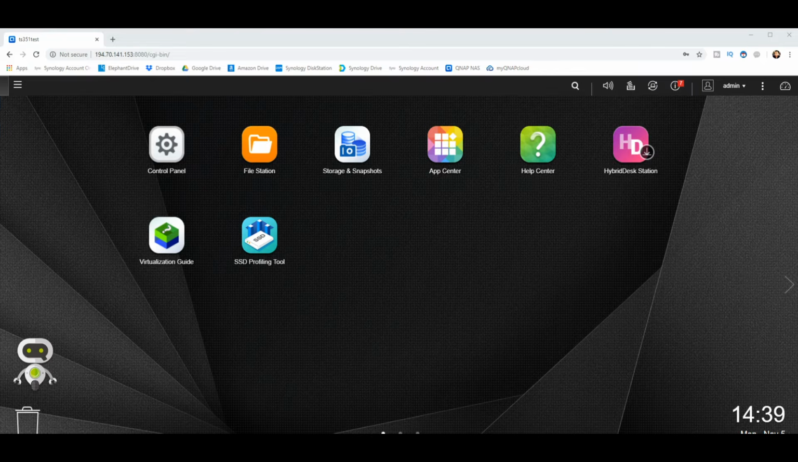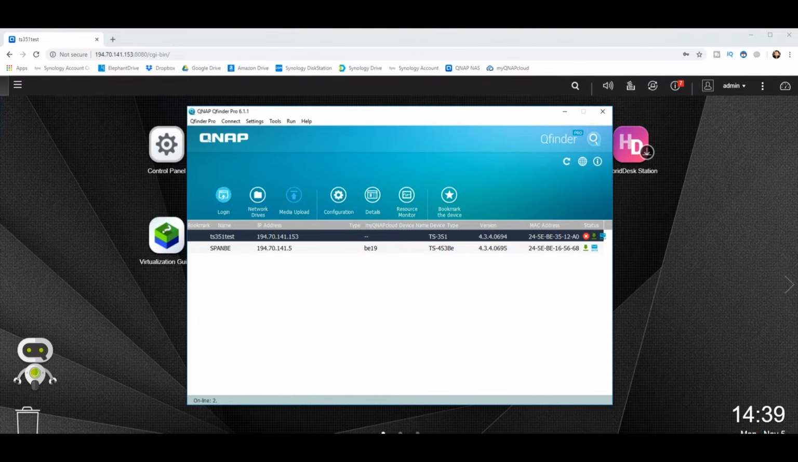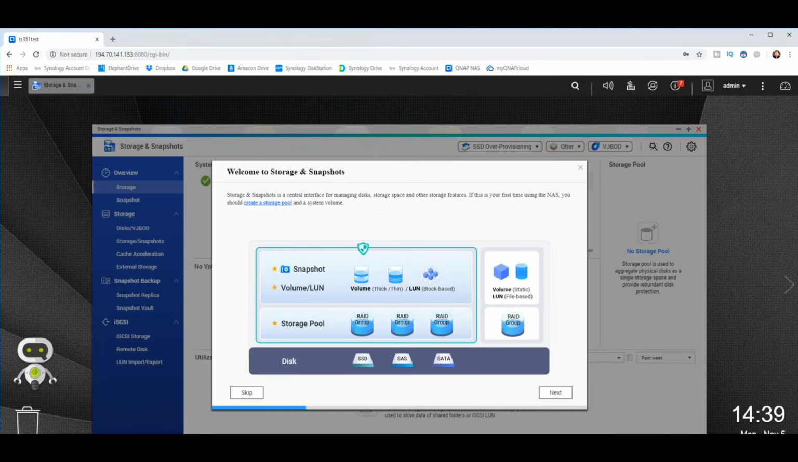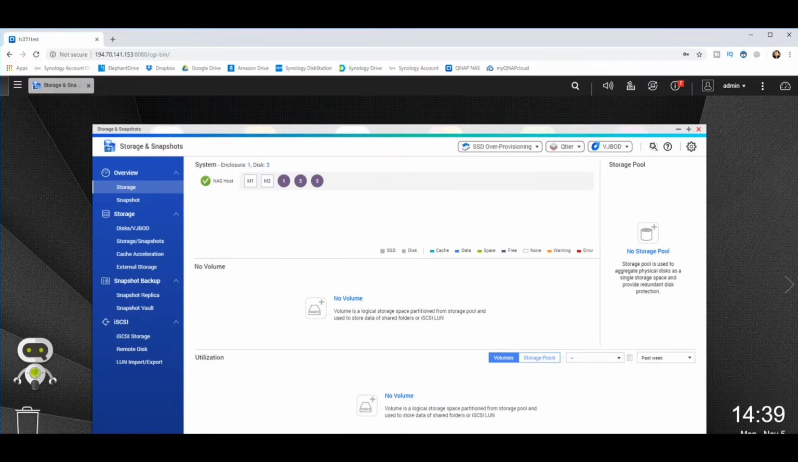So, like all QNAP NASs, if you want to set up a RAID, first you have to get to the desktop environment, and to do that, you have to make sure you go into QFinder, scan your localized environment for the NAS, and then make your way into it. From this desktop interface, the graphic user interface, you can't really install anything much without first setting up your storage pool. So the first thing is to go to the storage and snapshots option here, click on that, and at the overview, you can click through that, get rid of that, because that's about SSD caching, which is for another video.